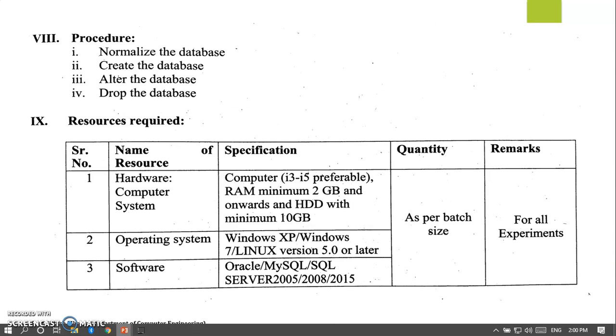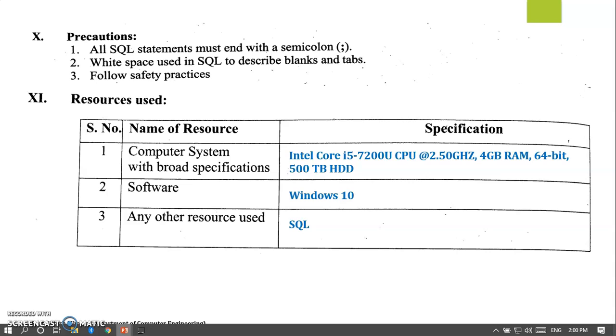Procedure: normalize the database, create a database, alter the database, and drop the database. These are the resources required, the specifications. Precautions: all SQL statements must end with a semicolon. White space is used in SQL to describe the blanks and tabs, and follow safety practices.